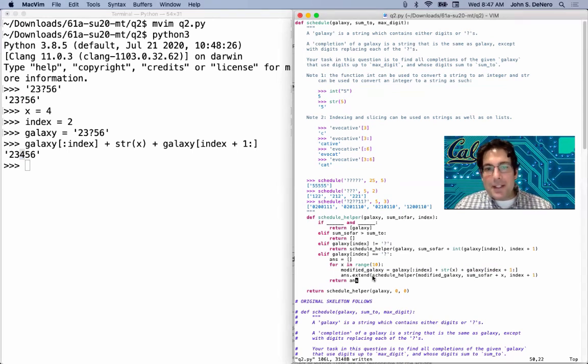And we do this for all the indices. Why is it the case that I called schedule helper here? This is where I'm going to fill in all the other question marks that are later on and make sure that I got the sum right.